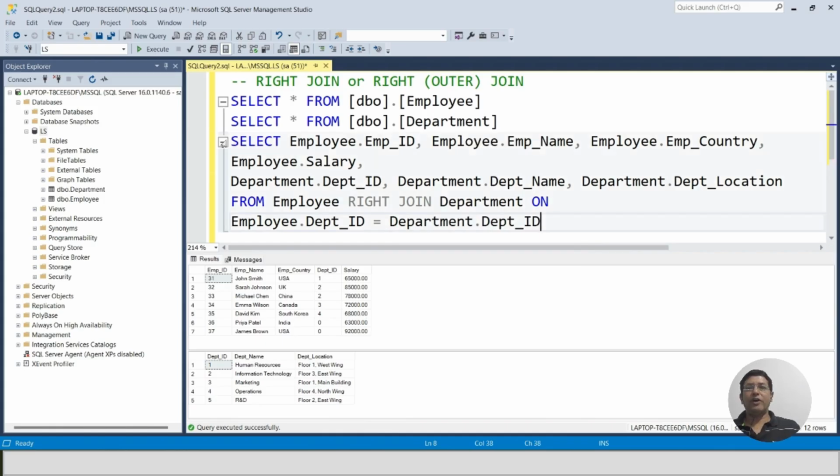So now if I execute this query, what will happen? These last two records from the employee table, as I mentioned, will be removed, and the fifth department from the right side will appear with employee ID null, employee name null, employee country null, and salary null. Now let's execute.